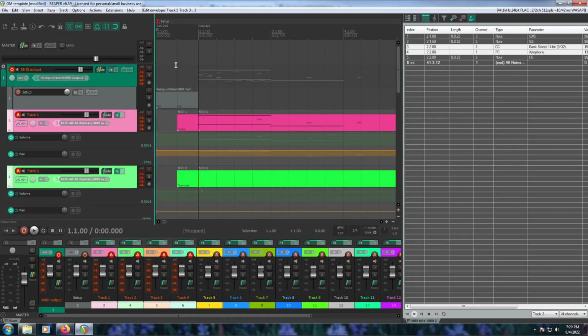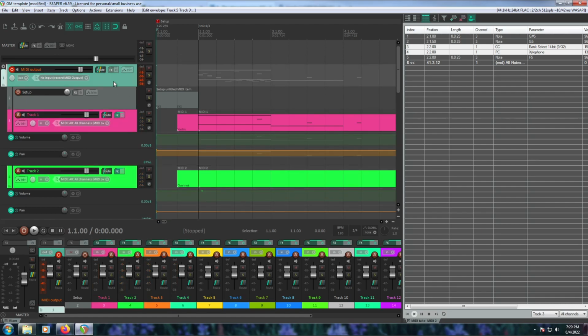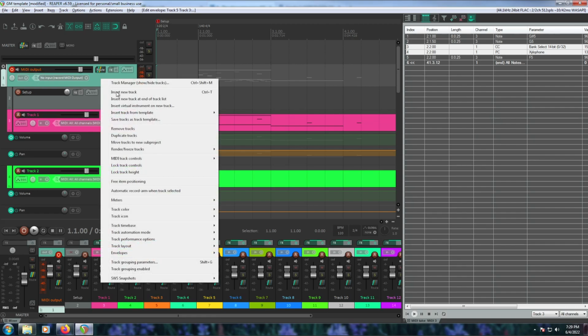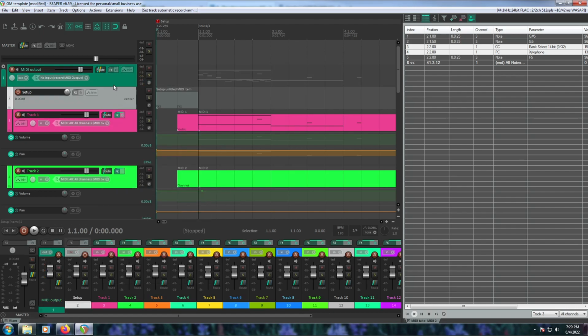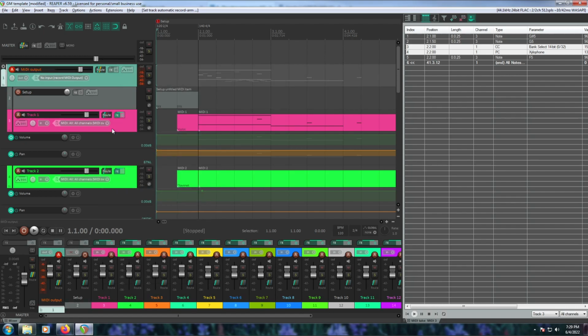So when you're done and you've got your track ready, make sure you select this track only. You'll have to record arm it. I didn't set this one, but you certainly could set this to automatic record arm when track selected. That way when you click off it, it won't. And then you've got to record here.